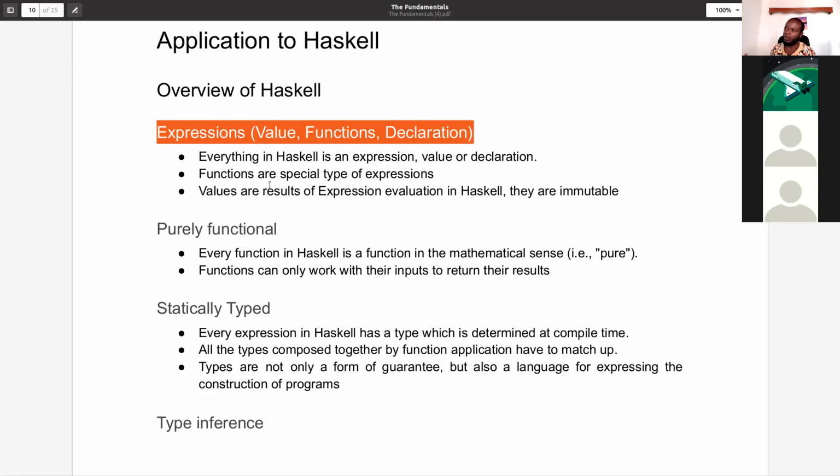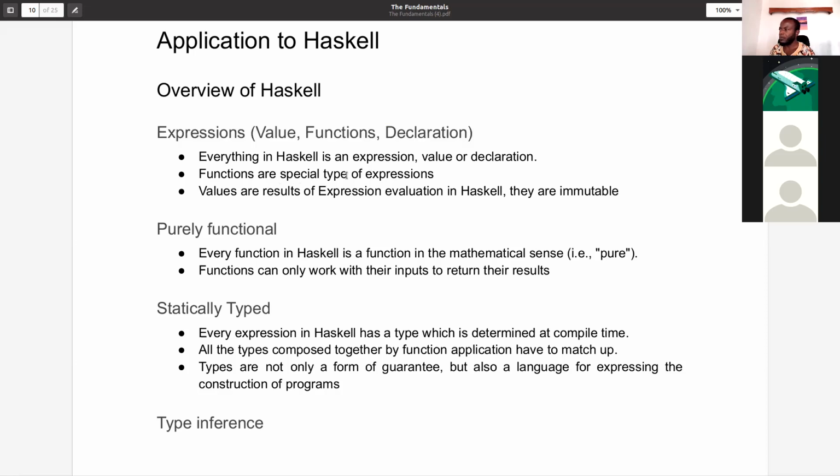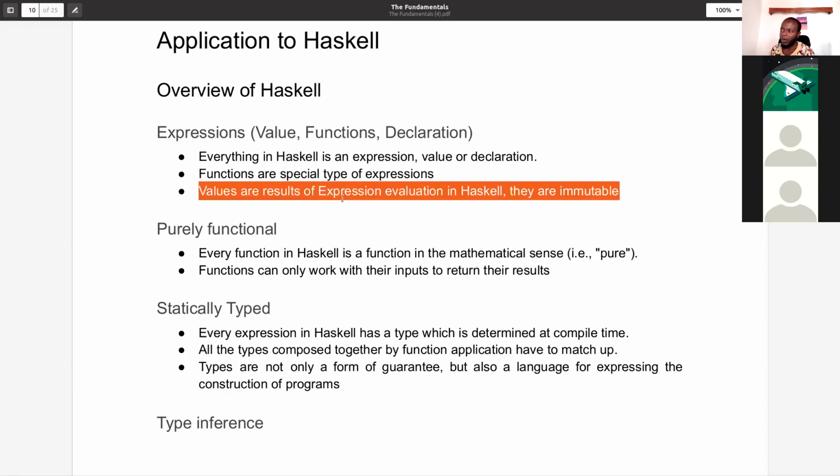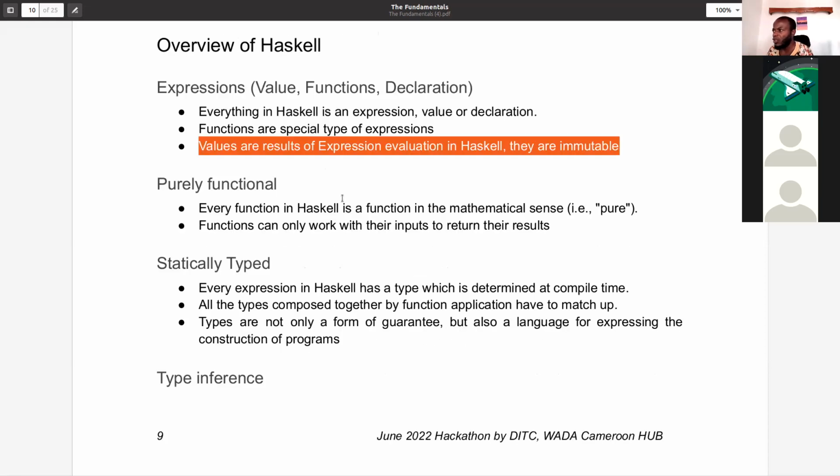So everything in Haskell is an expression. An expression can be values, functions, or declaration. Functions are a special type of expressions. And value or result of expression evaluation. So when I have an expression, let's say 2 plus 3, for example, I can evaluate that expression to return a result that will be 5. If I have a function, the function that takes a parameter, I can evaluate that function to obtain a result.